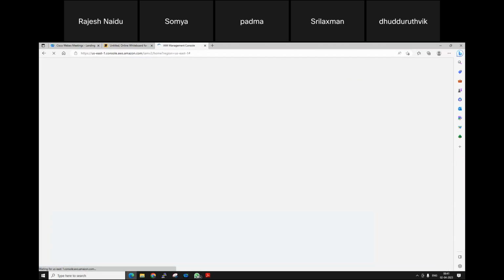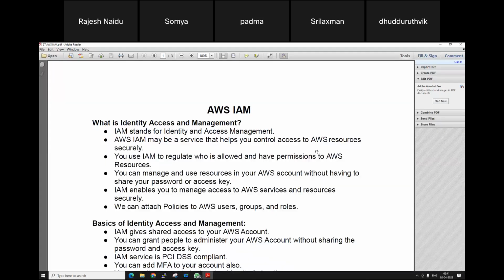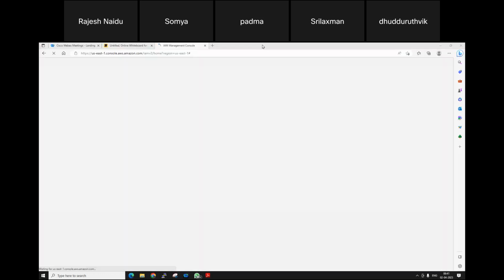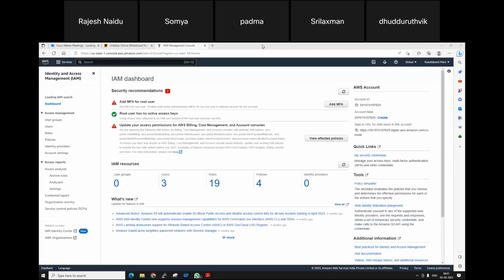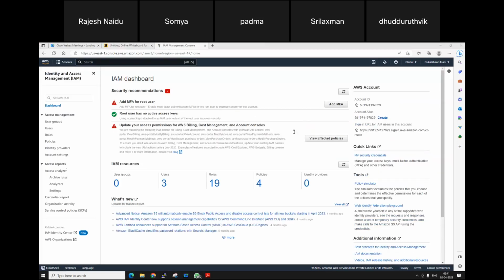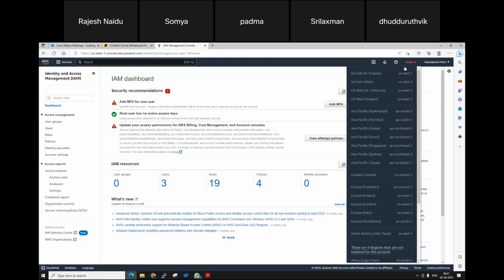Basically, the IAM service is a global service. It is not specific to a single region. It is a global service, meaning this service is used for managing all the regions in the AWS environment. That's why it is a global service. The region selector will be grayed out and will show directly as Global.